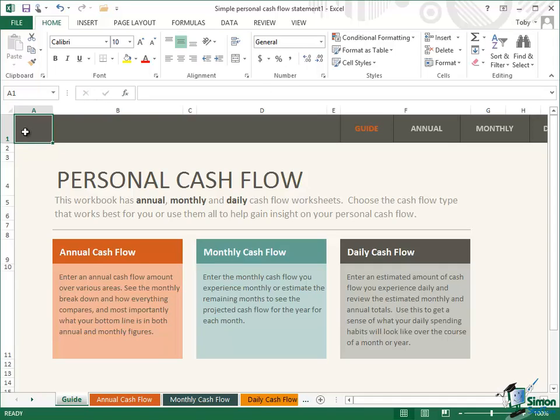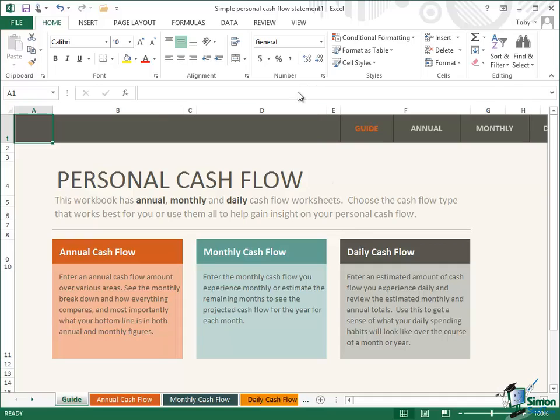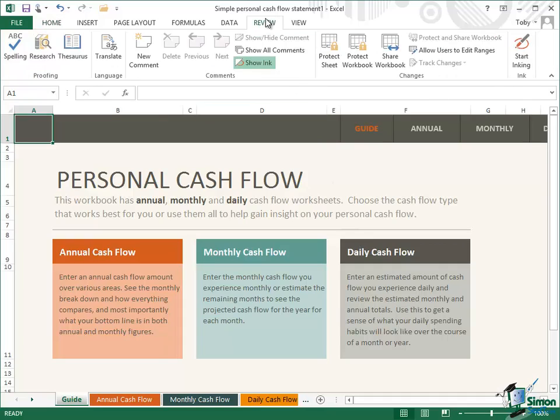But for the moment, I'm going to restrict to checking spelling on the sheet. And by having just one cell selected, when I check spelling, it will check the whole of this worksheet. So the tab we need on the ribbon is Review, and on the Review tab right over on the left we've got Proofing, and the first button over there is Spelling.